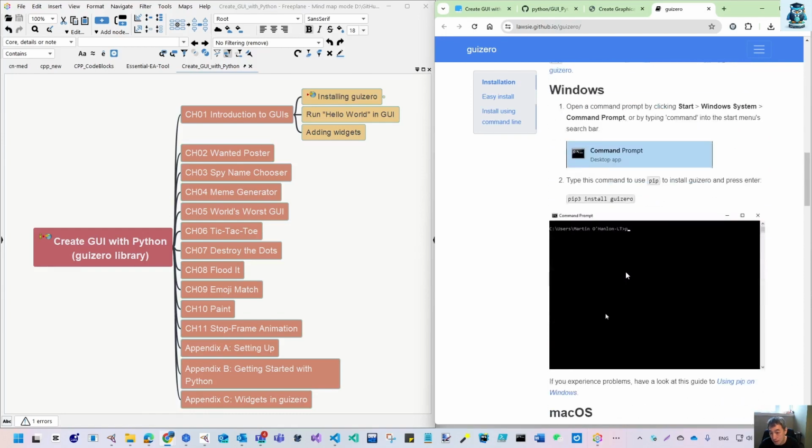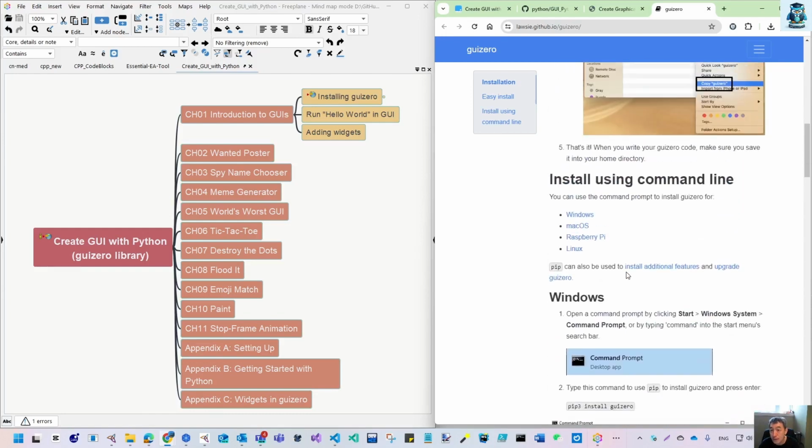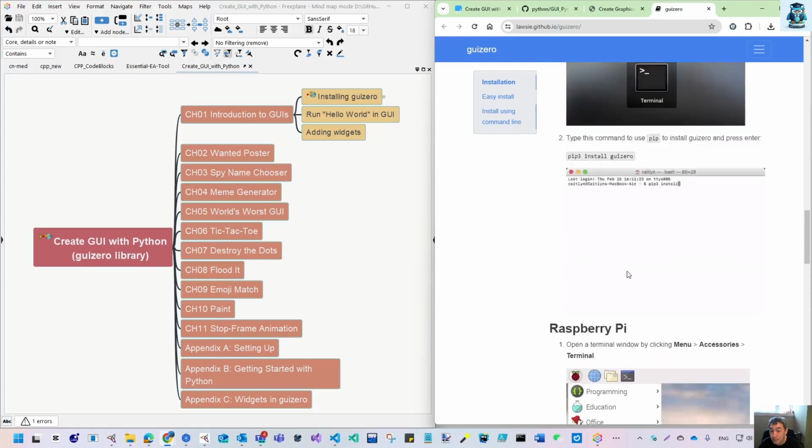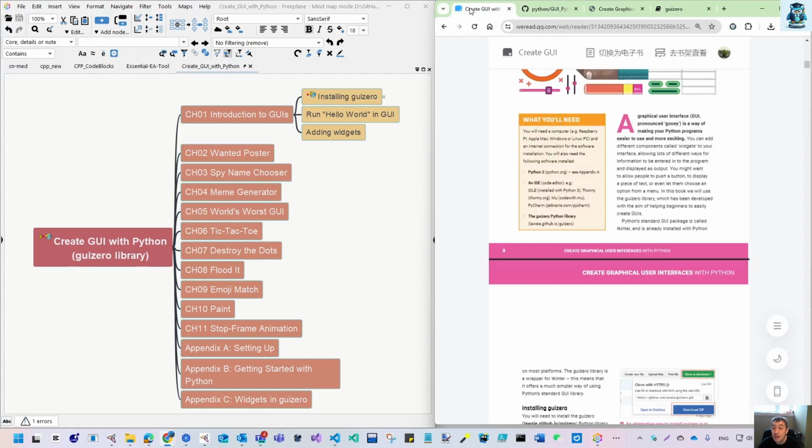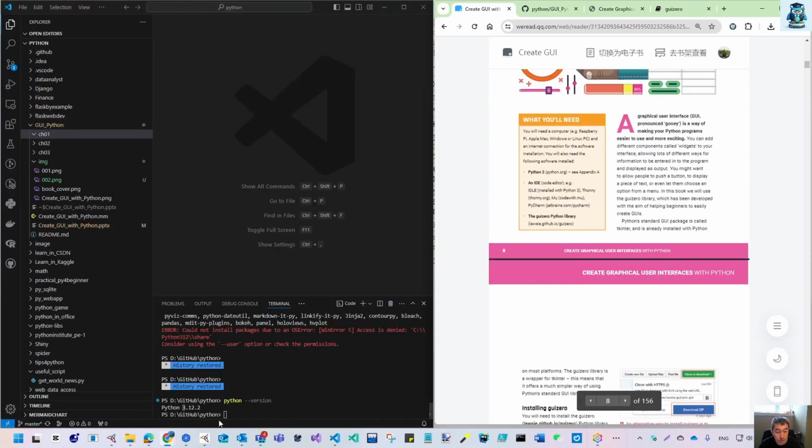But we have a better way. We can use pip: pip3 install GUI 0. Once you have Python installed, we can use that.